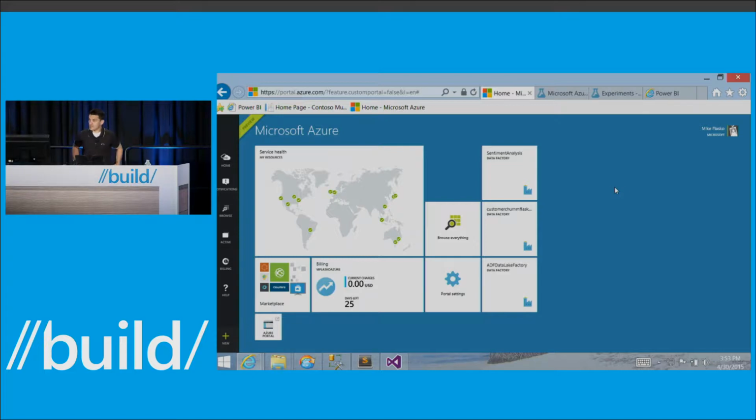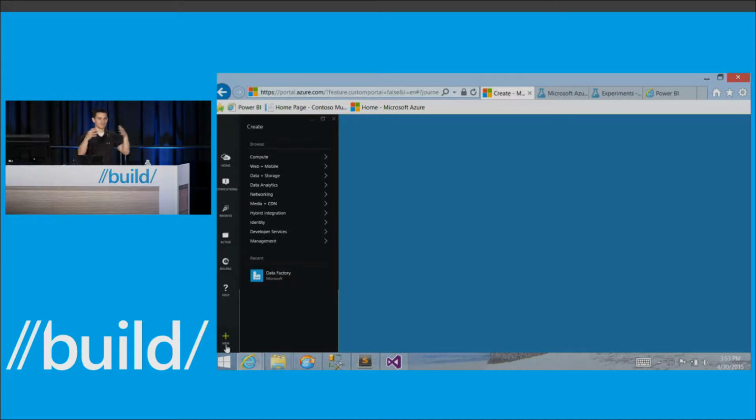So we'll start in the Azure portal. And if you want to build one of these analytics pipelines, the way to start is by instantiating a data factory. A data factory, think of it just like that manufacturing plant. When you create a new data factory, it's like having an empty manufacturing plant. There's no assembly lines anywhere. It's just like an empty building.